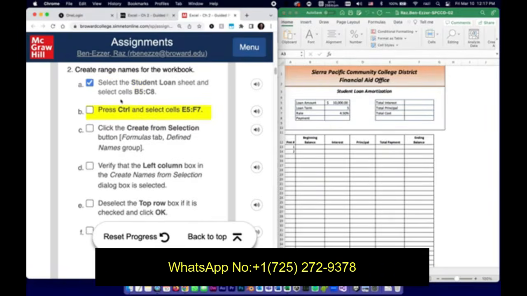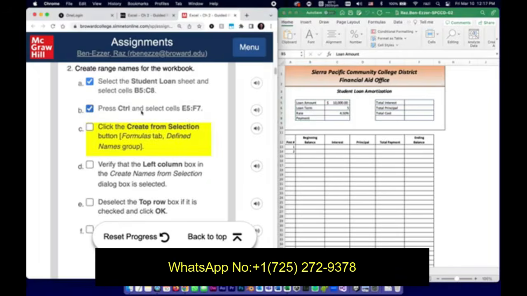And select the cells B5, C8. So B5, C8. And that's basically this whole little table. Press Control and select E5, F7, which is really the other one. Now on Mac, instead of Control, it's going to be Command. So I'm going to go here, press Command, and add them.